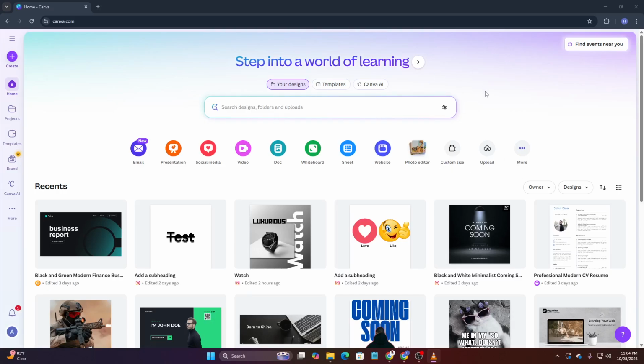Hey everyone, today I'm going to show you how to create stunning gradient text for typography art in Canva using the latest 2025 update. This feature is perfect for adding that eye-catching flair to your designs, and trust me, it's easier than it looks. Let's dive in.